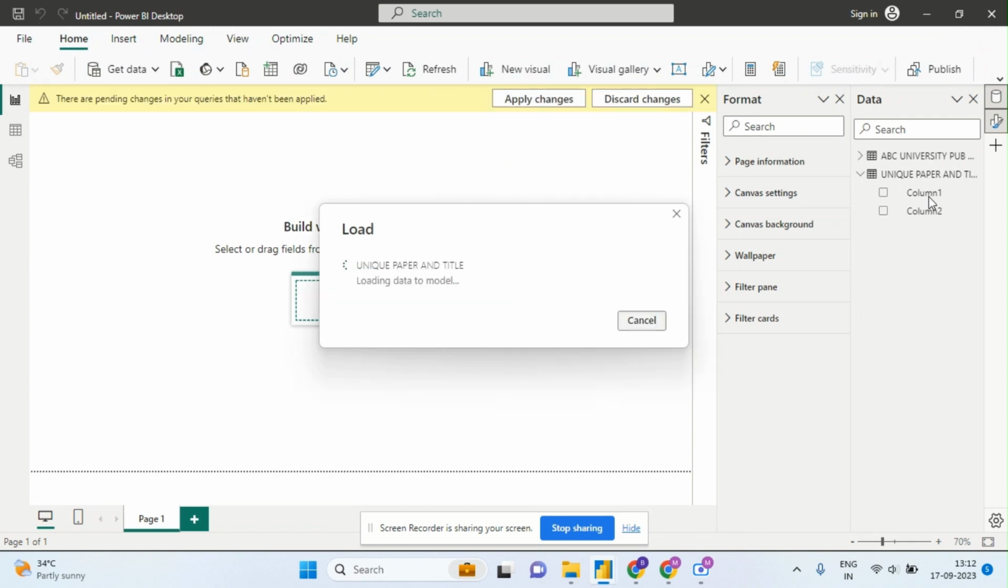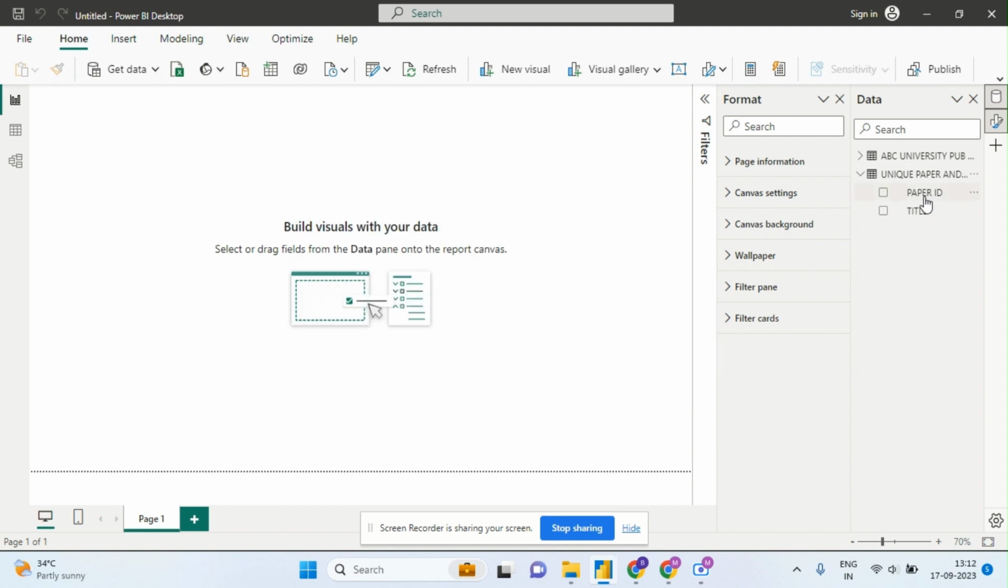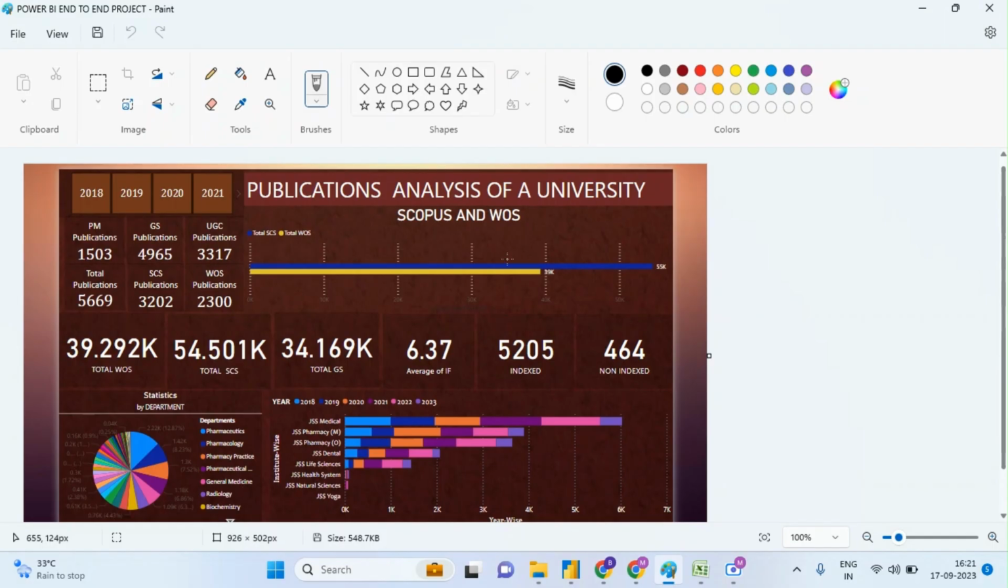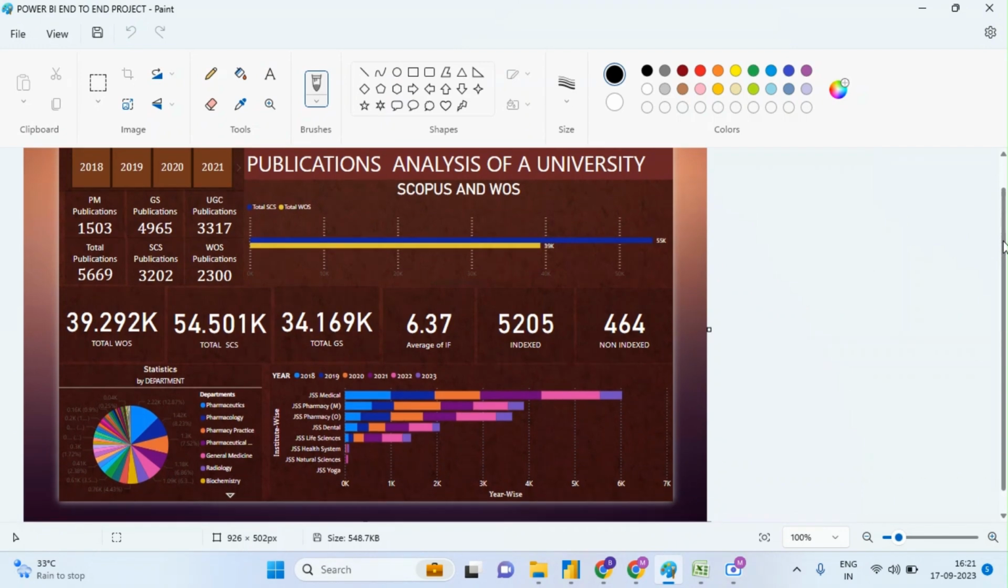Here you can see some changes now. It is reflecting the paper ID and title. Now this is fine for the analysis. So this is the final report, or the structure of the report. We are going to build this report.